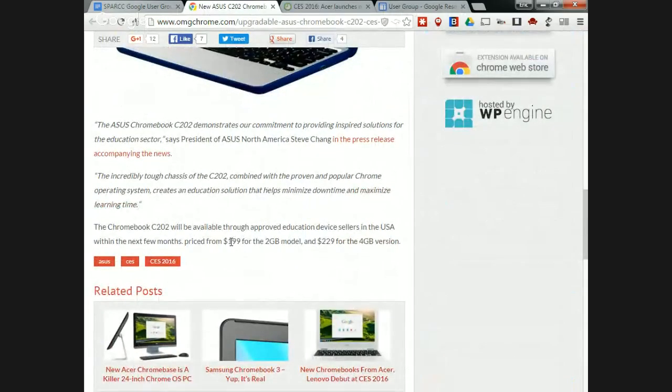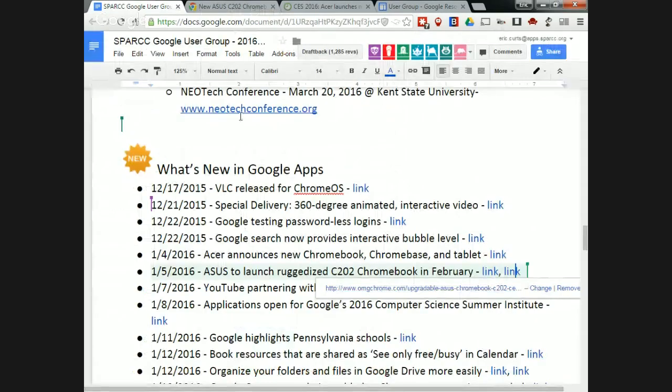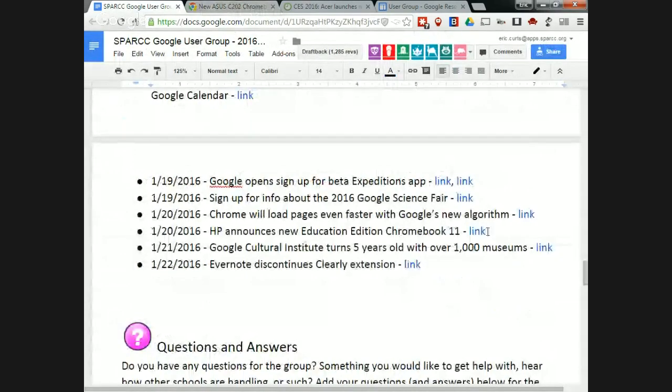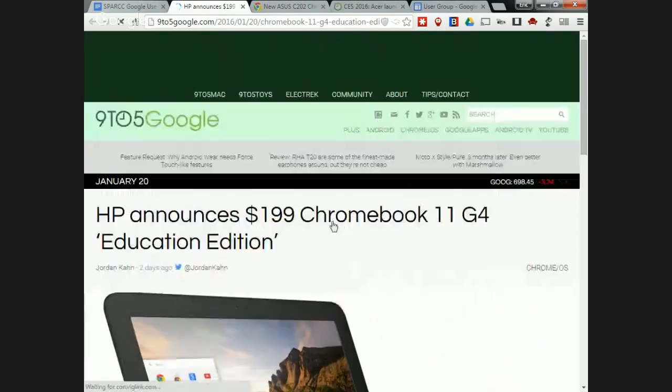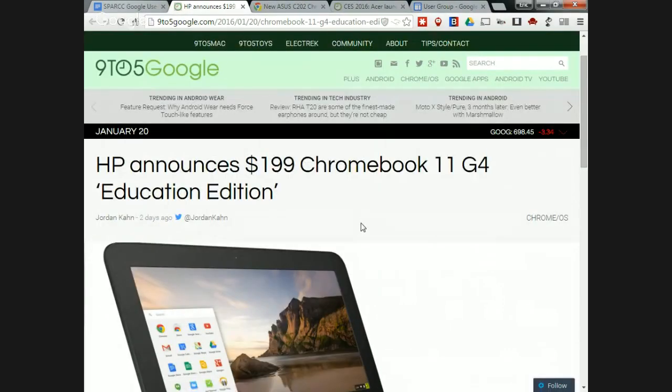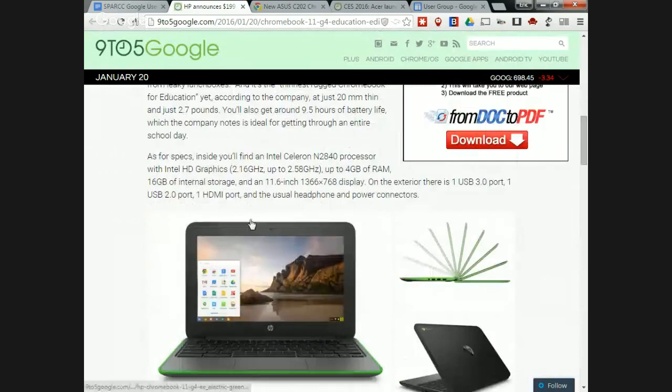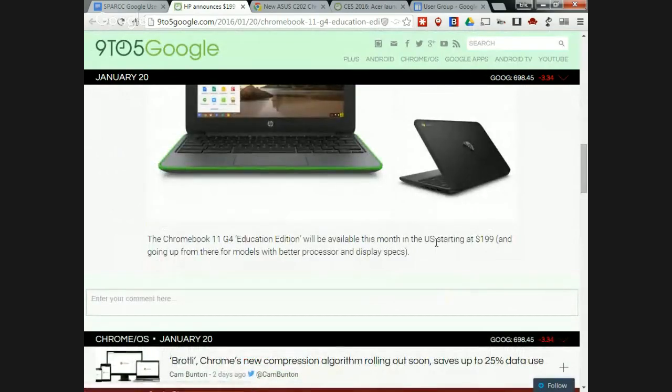$199. So $179 for the Acer, the ASUS, $199 for that one. And then the last one further down was HP. They just announced this one. This one is hot off the presses, just like 2 days ago. Their Chromebook 11 Education Edition. And let's see, it has a price at $199. So we're looking at $179, $199, and $199.